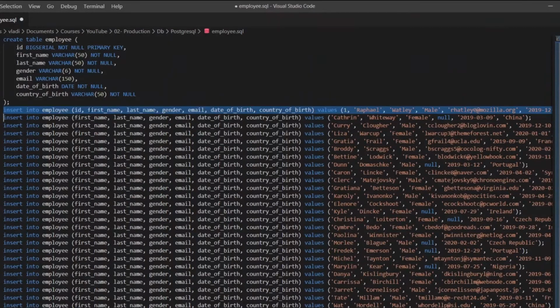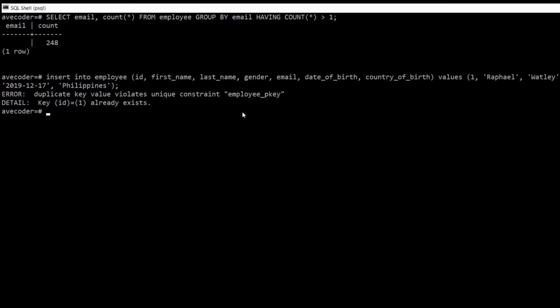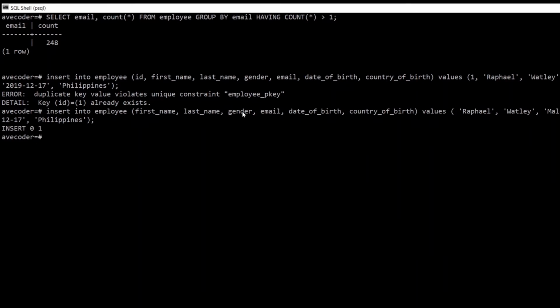But if we change the statement, we'll remove the ID from this insert clause and from the values, and we can insert that same record again. We shouldn't get any errors, and that's true. Now we have two records absolutely identical apart from this ID.